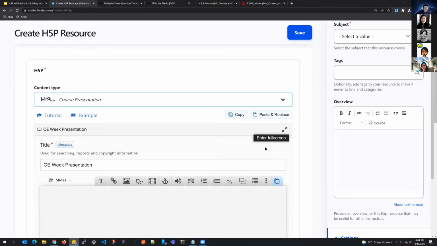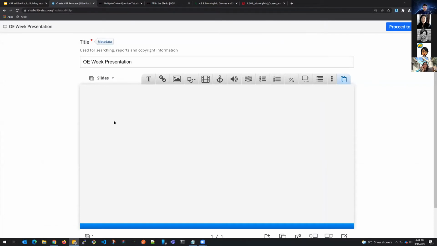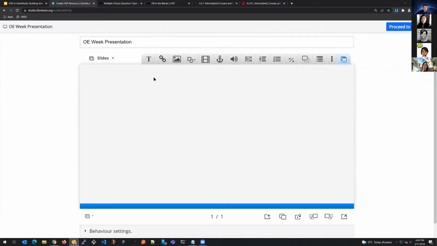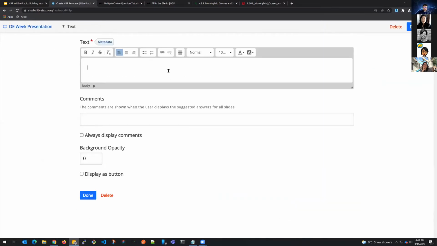So I'm going to go ahead and hit that button. And now it removes all the clutter around my screen. I have my panel here where I can start to add content. We're going to build a very basic slide deck here. We'll just call this OE Week slide deck example.